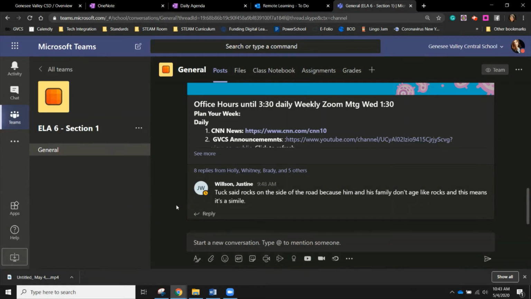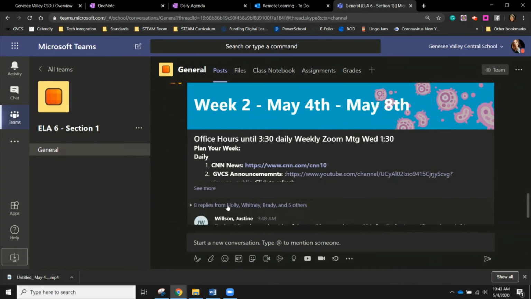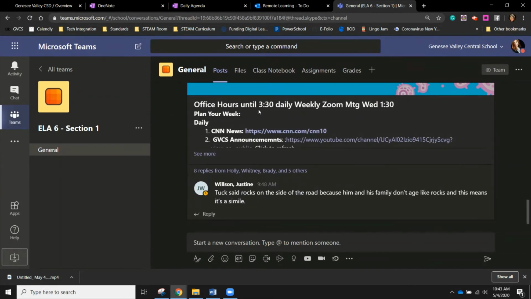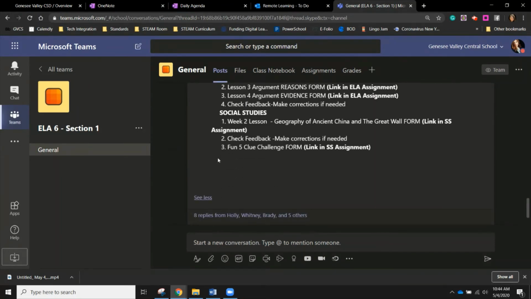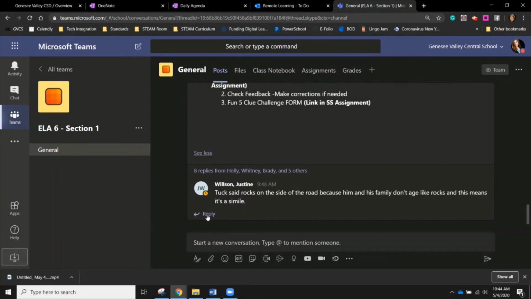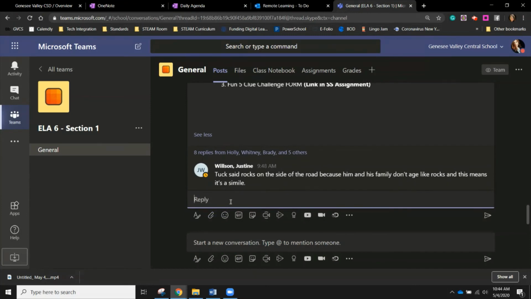If your teacher wants you to reply to a post, we do not want to use the start a new conversation. We want to reply to the conversation that's already started. So if I see the original post at the top, I can read what's there, making sure that I click the see more so that I see the whole message. And then I want to hit reply. This is going to allow me to reply to the conversation that's already been started, and everything can stay together.